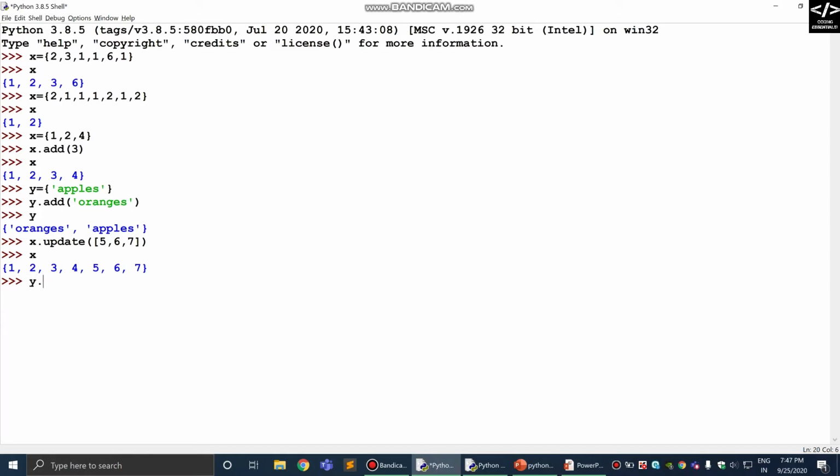Now let's update the set y. y dot update, and cherries and bananas. Okay, bananas and cherry. And let's print y. So bananas, oranges, apples and cherry. So successfully our set has been updated.